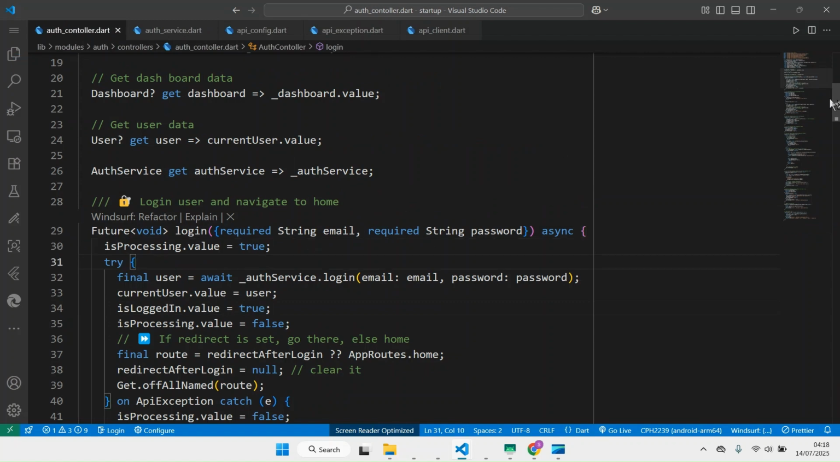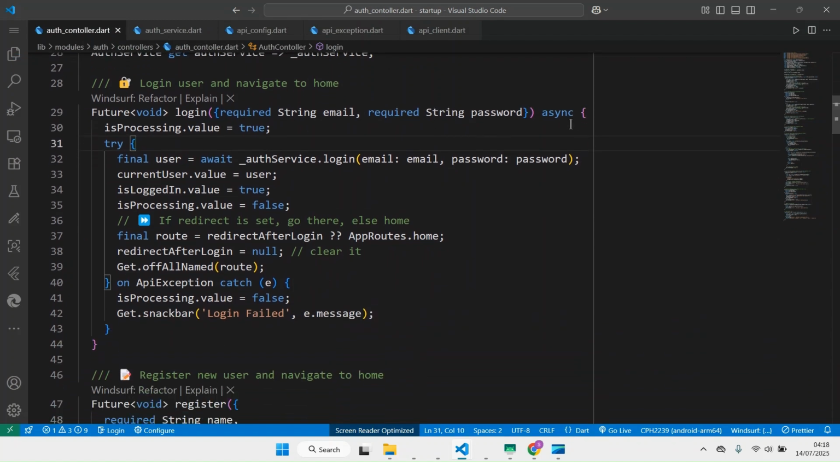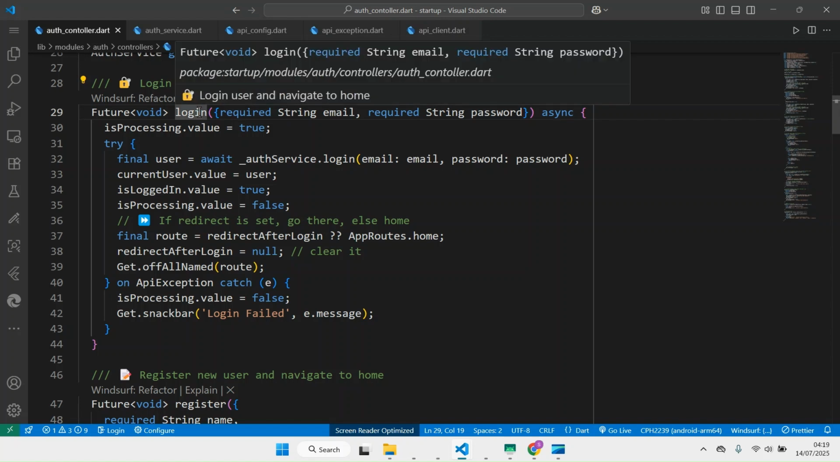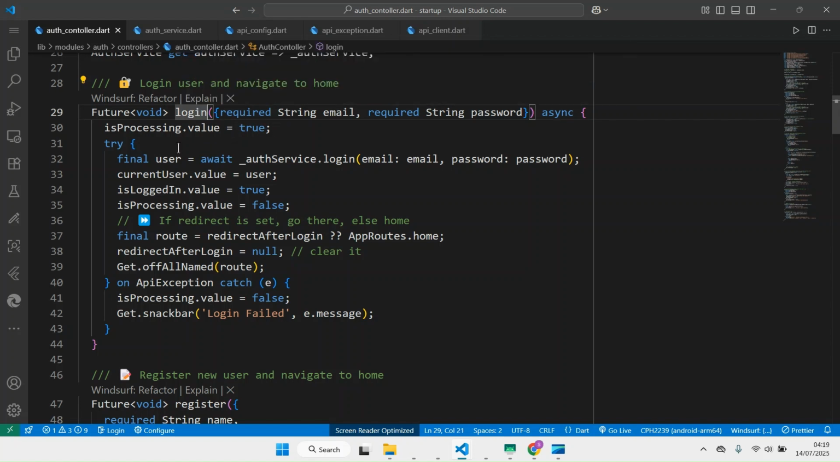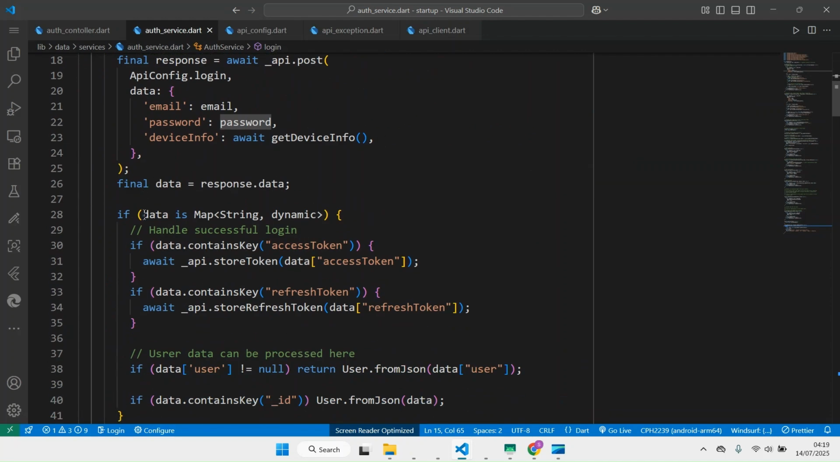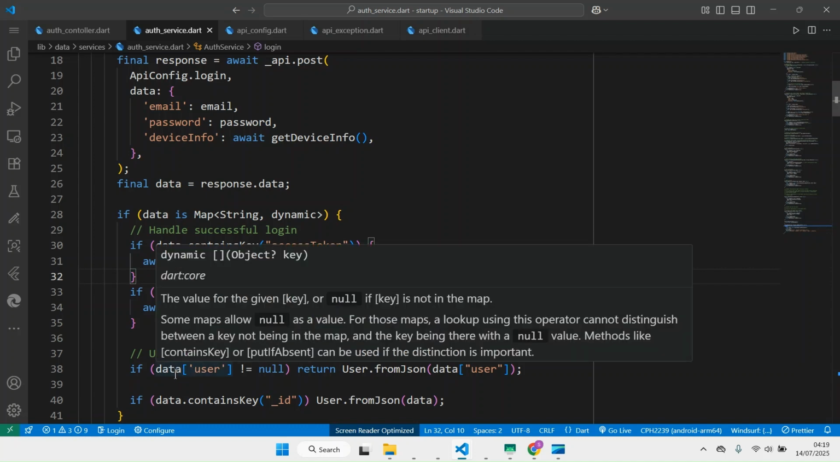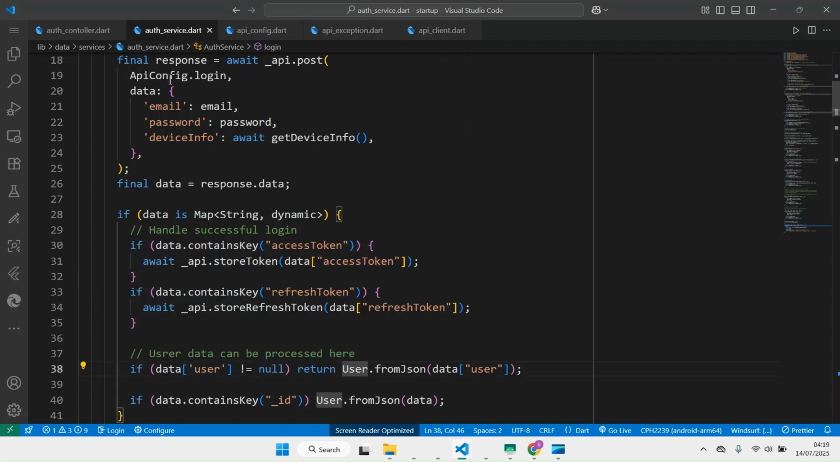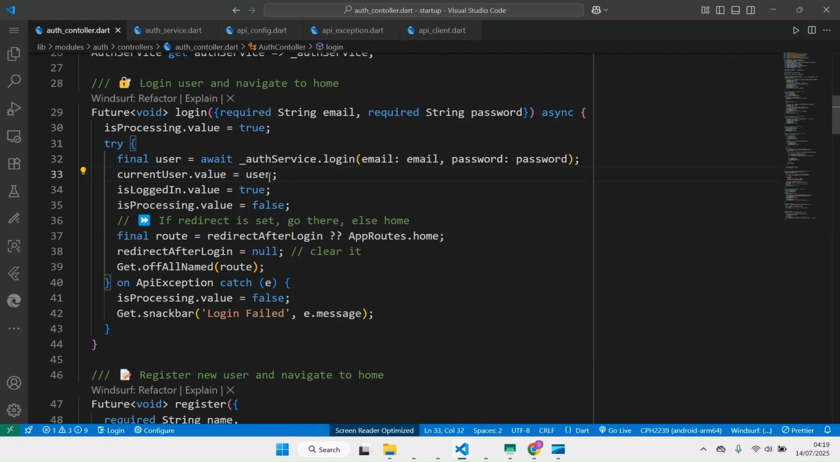So this is what we have in here, and I just want to walk you through it. We called our login, this is the login. Once the client hits this, we expect the user from the auth service. This is the auth service. If you get the data, you map the data, store the token, and update the token, and this will return the user. So this is the user we are expecting here.